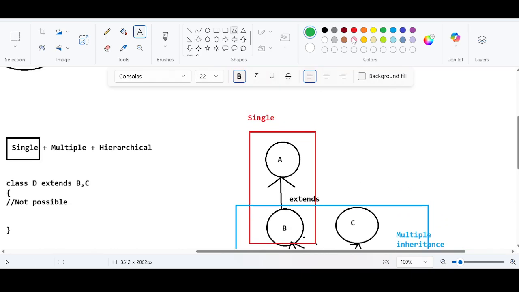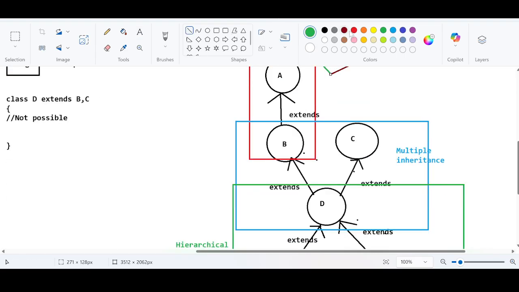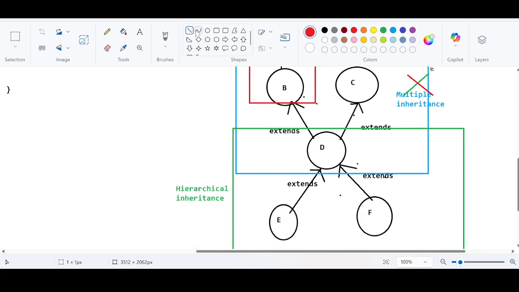One is single inheritance, which is completely possible. The second one is multiple inheritance, which is not possible. And the third one is what? The third one is hierarchical inheritance, which is possible.